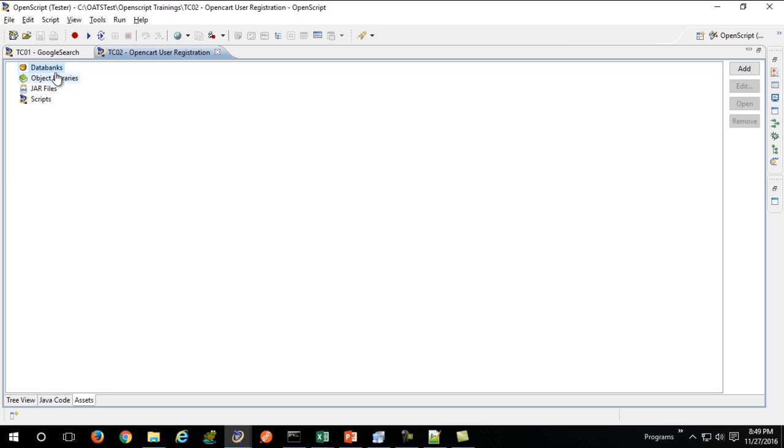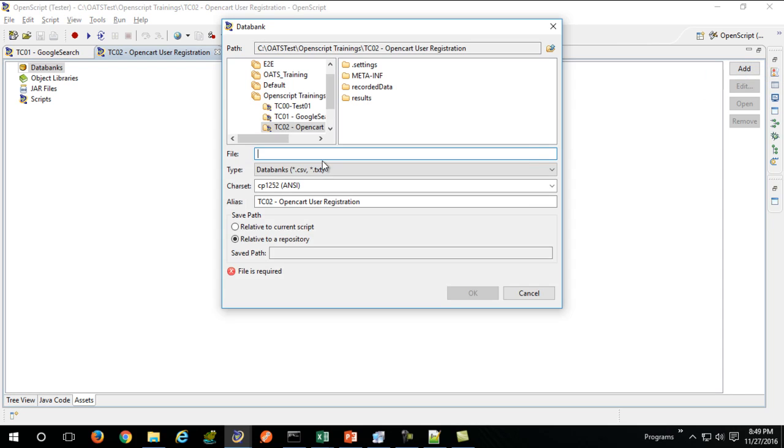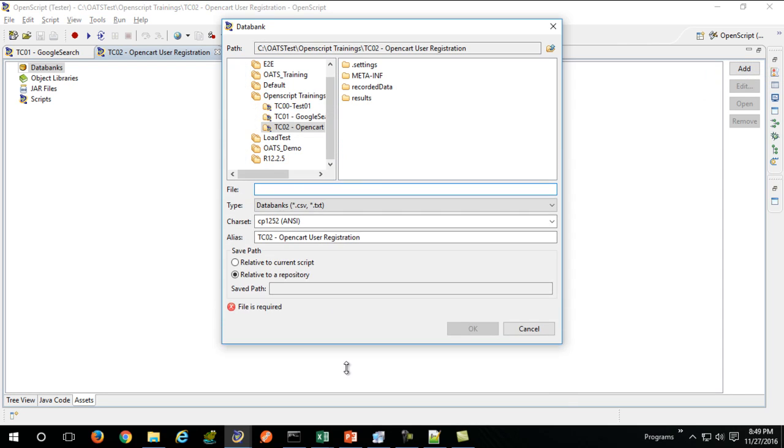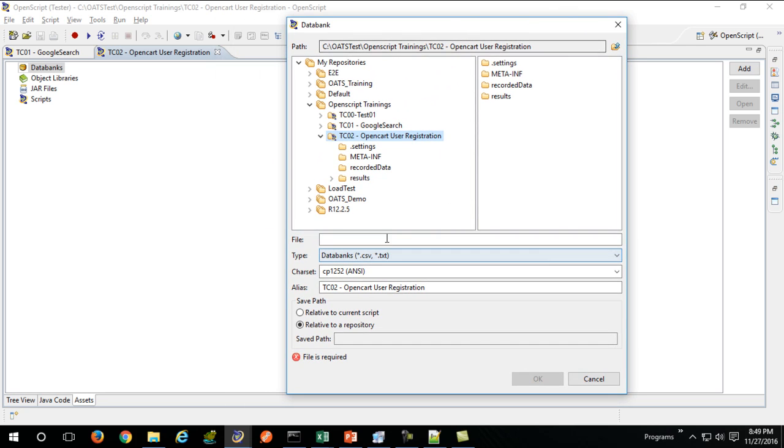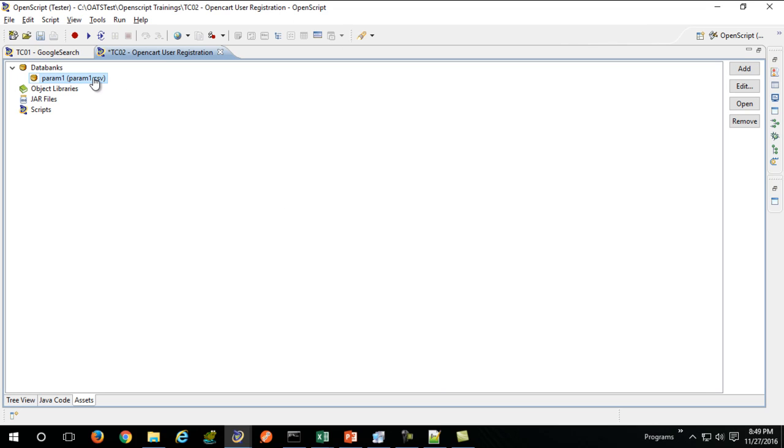So the way you do it is you go to data banks, you add a CSV file, and from your test repository, assuming this is your script, you create one of these parameterization files. I'll give a name as param1.csv. You give relative to script and you hit OK. If the file is not available, it will create a new file.